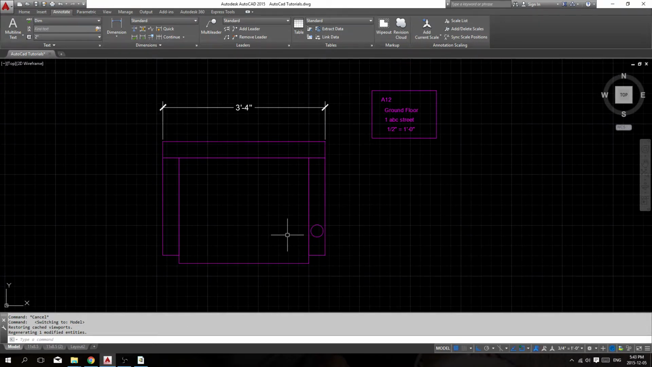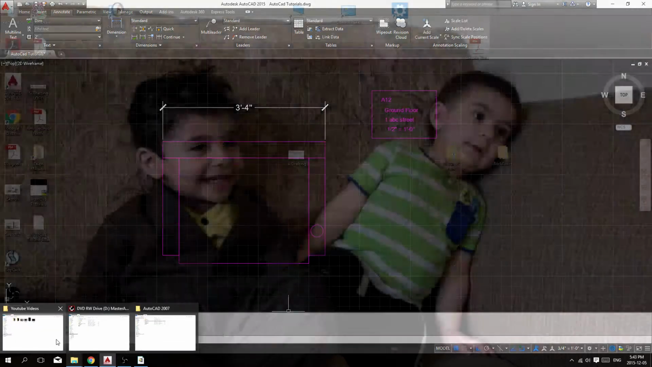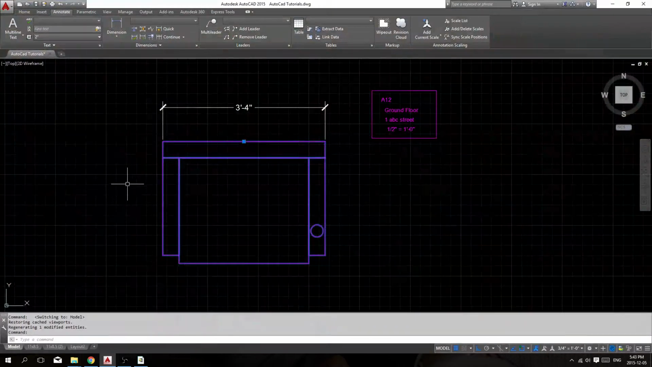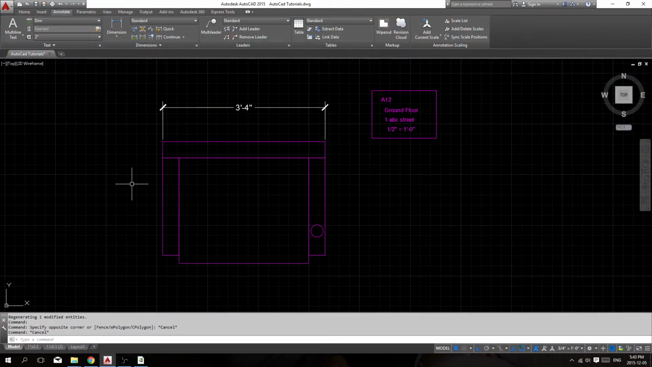But for right now that's enough, and the next video will be about creating the dimensions for every scale and the text styles. That's enough right now.